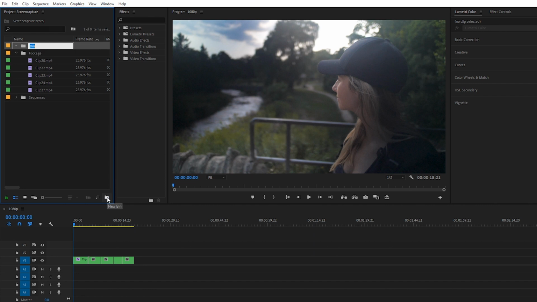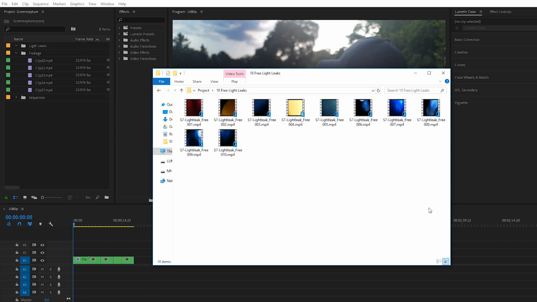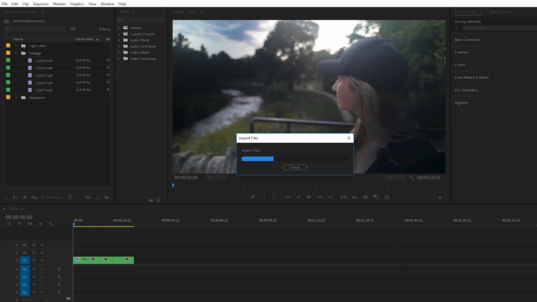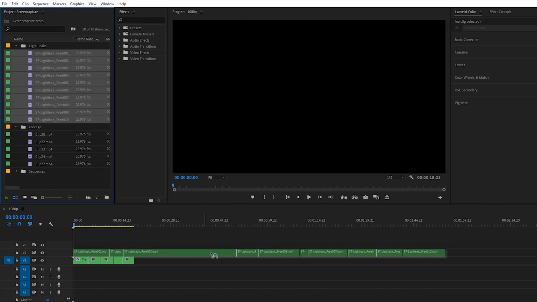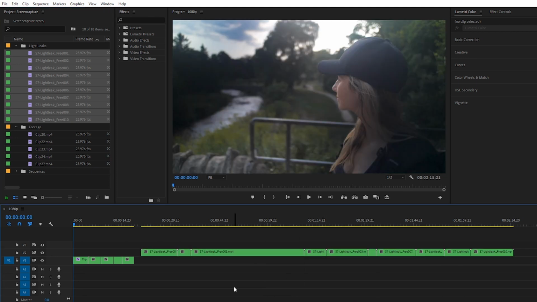I'll create a new folder called light leaks. And then I'll select the light leaks on my computer and then drag them into the light leaks folder. That will import them into Premiere. Then from there, I'll select them all and drag them onto the timeline above my footage. And we'll have a look at what they are.